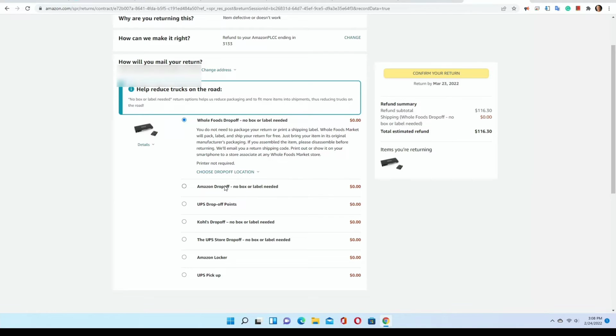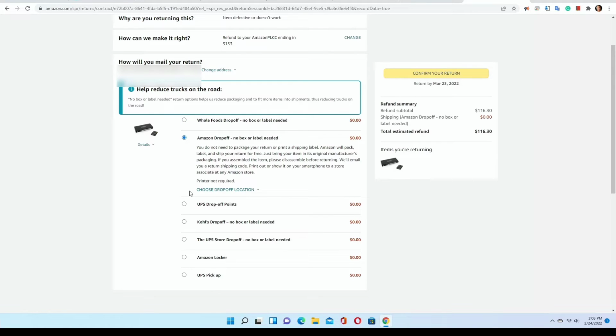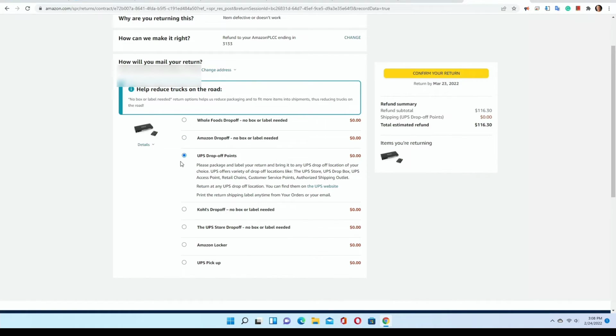Now, the difference between this and this is that with this, you don't have to have a printer. You could just drop it off. You don't need a label. But with this, you must have a printer to print a label. I do have a printer. I will choose this and I will proceed.